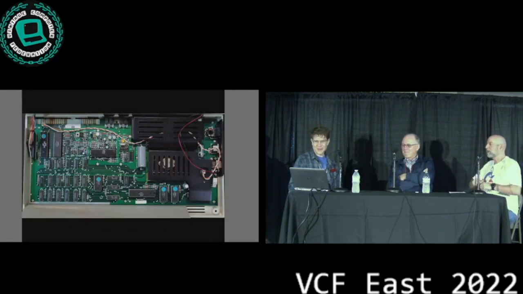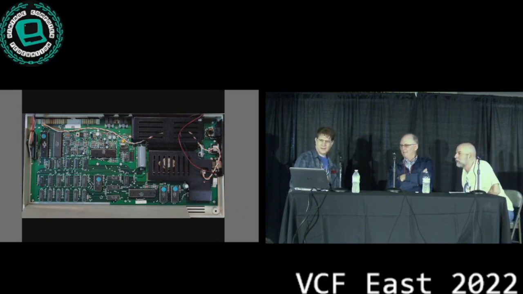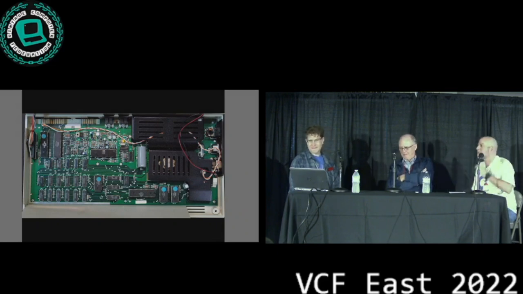But yeah, there's almost nothing there except a lot of your RAM chips, right? Yeah. A lot of heat generation going on there too. I noticed those heat sinks. Well, yes. Before we got switching power supplies.